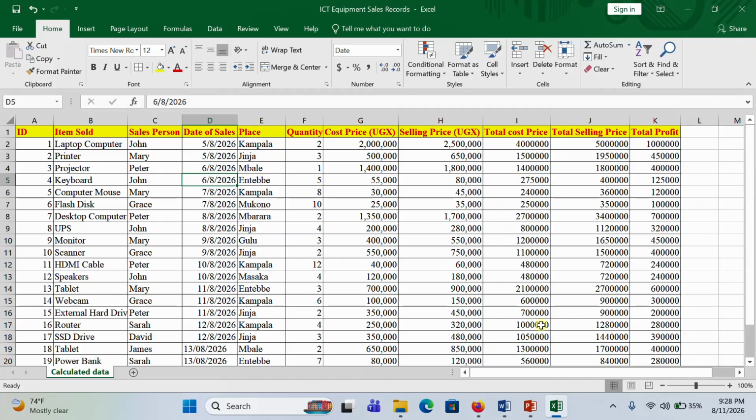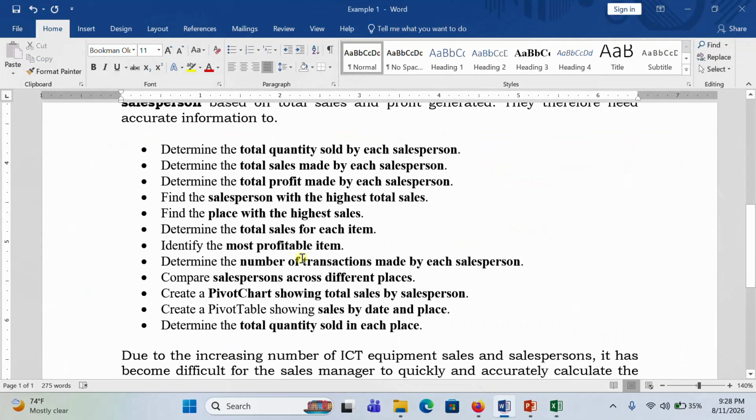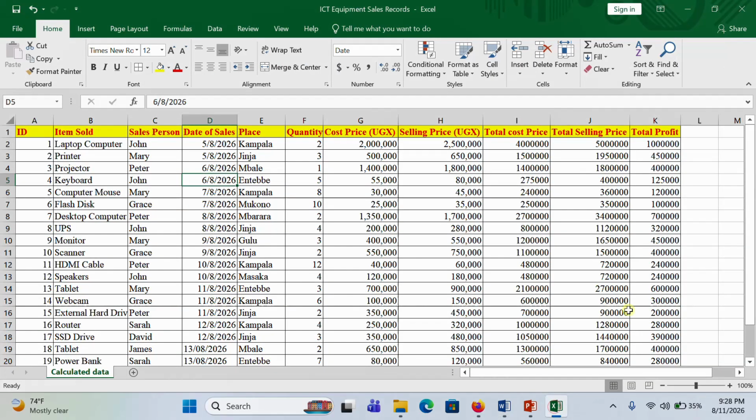Now after all of this, we can begin to determine the total quantity sold by each salesperson. Now we can use SUMIF. So let me first use SUMIF, and then we'll continue and use our pivot table, and we see which one takes less time. I'm not going to do that on my calculated data, but I will create a copy of this data.